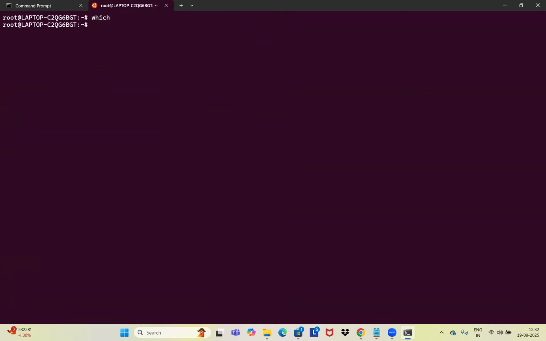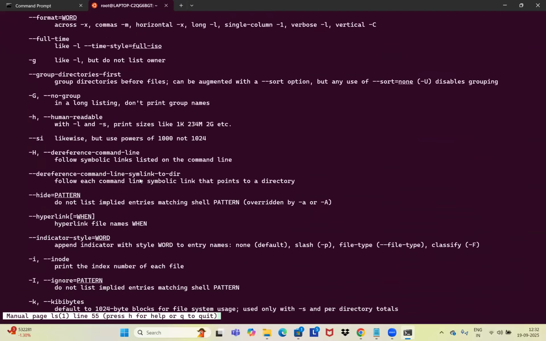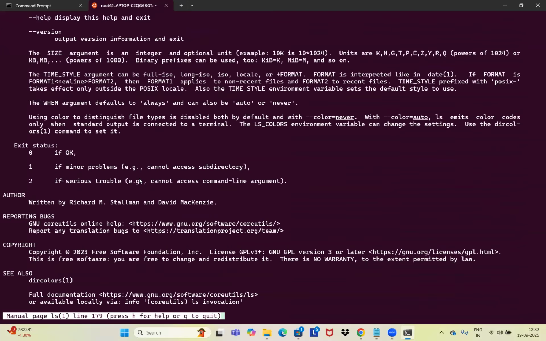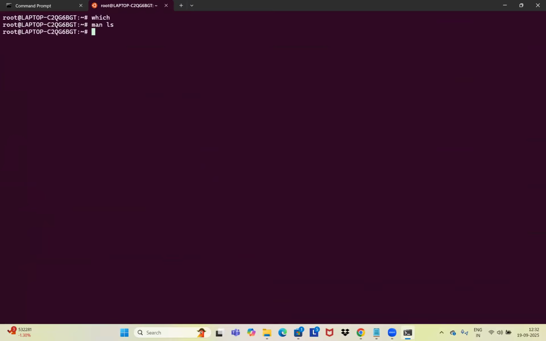So locate command path. Or man ls. Can you see? From this you can see the documentation of commands. Okay, man ls. So this is the one. Suppose you give q, it will come back to the terminal.